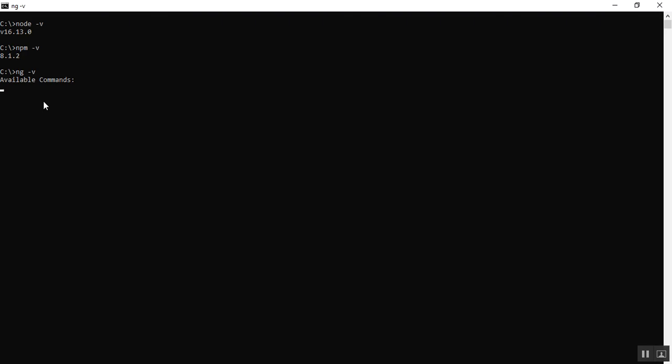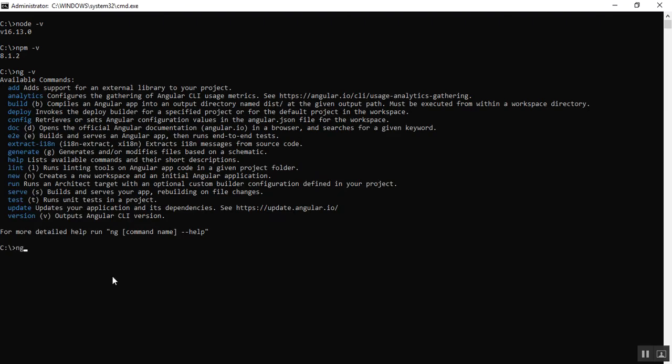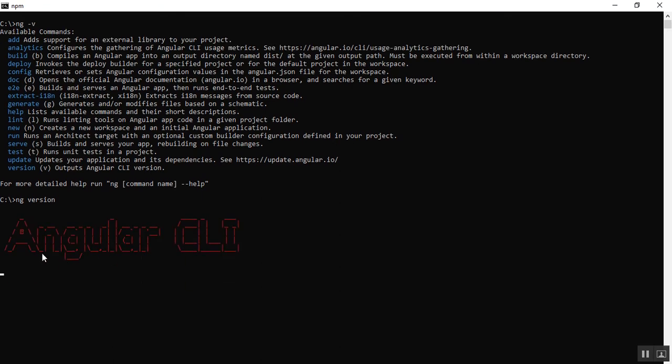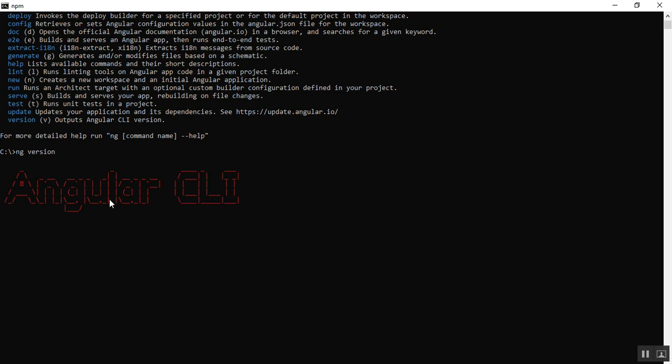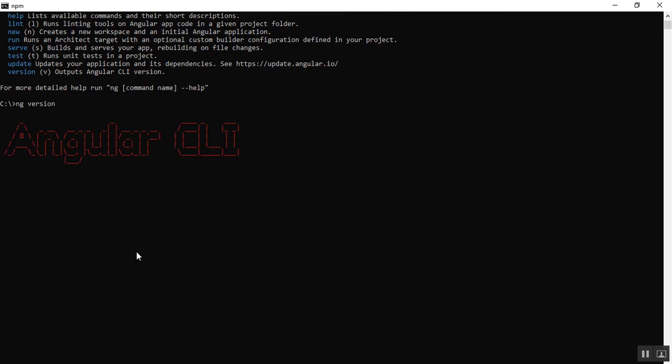It will show all the available commands in our ng command. So what is the command to check the Angular CLI installed in my system? That is ng version. After that I press enter. It will show the version of Angular CLI with some details. You can see that it is Angular CLI, the image has come, and here it will load all the versions installed in my system for Angular CLI.